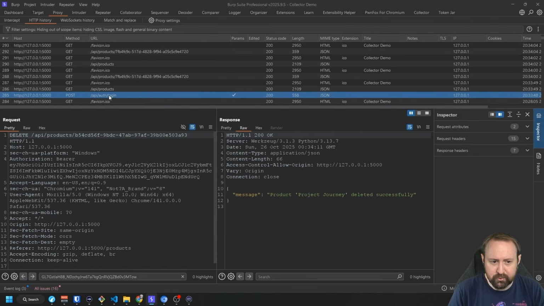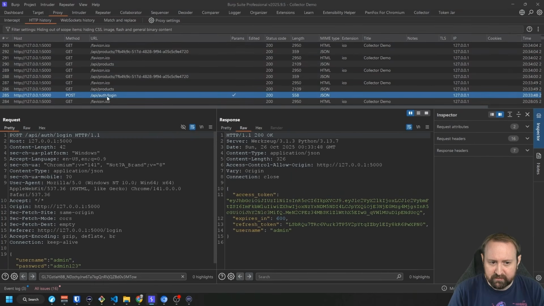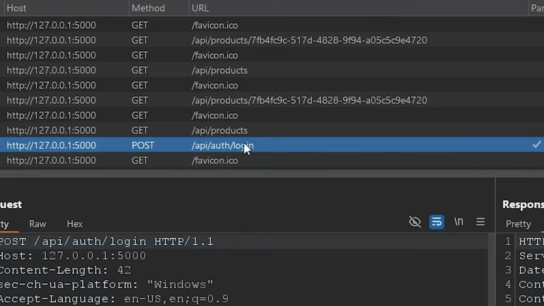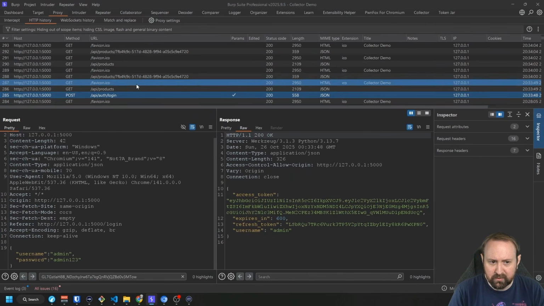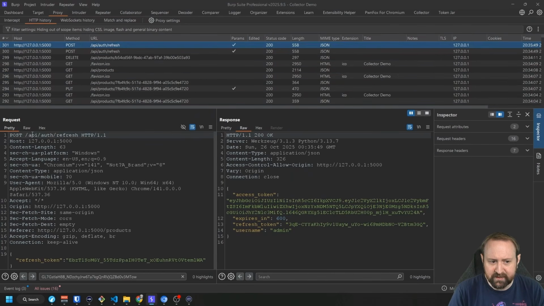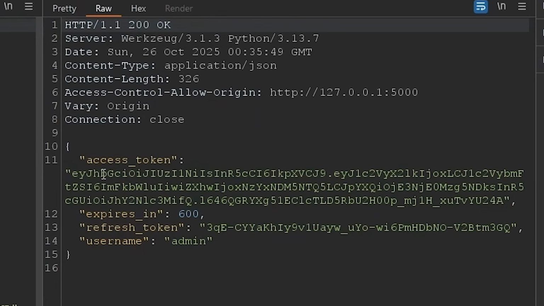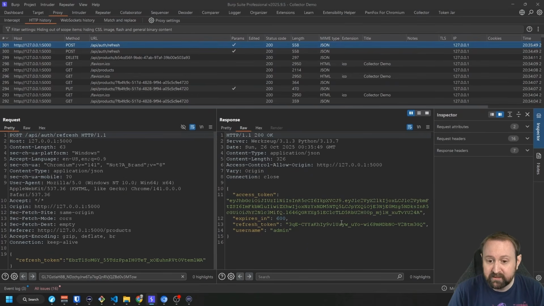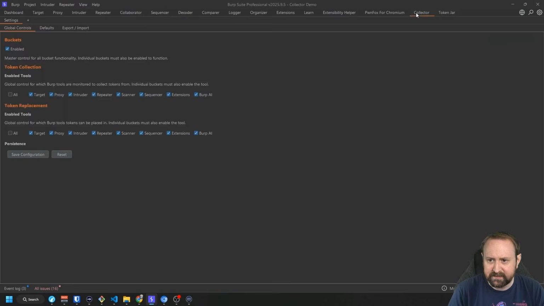We want to effectively monitor requests that look like this, API auth login, just in case there's a new login. But we also want to monitor requests to API auth refresh and extract the latest JWT and make sure that overwrites any current JWT that we have. And so let me show you how you do that in Collector.